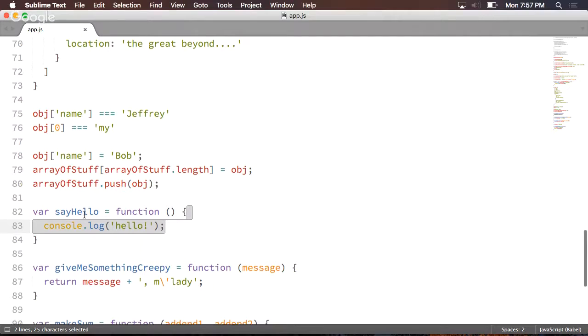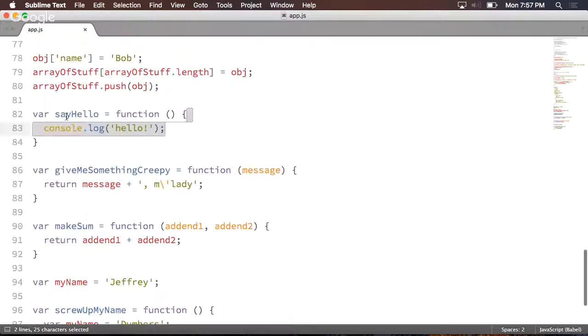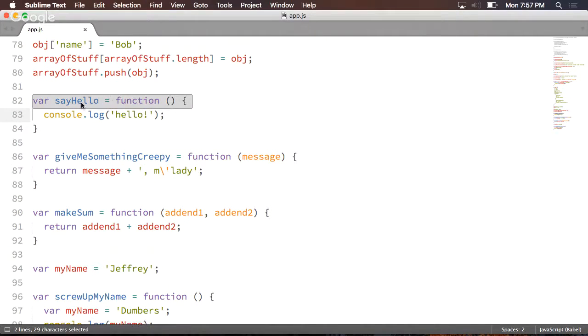So later on, when we run say hello, it would run this other method, log, on console, which just does hello. So it's kind of like, instead of having to pass the string hello into console log everywhere, we can just run this function, and that'll save us a little bit of time, I guess, if we wanted to do that for some reason. But more useful are functions that take input, and even more useful are functions that provide output.